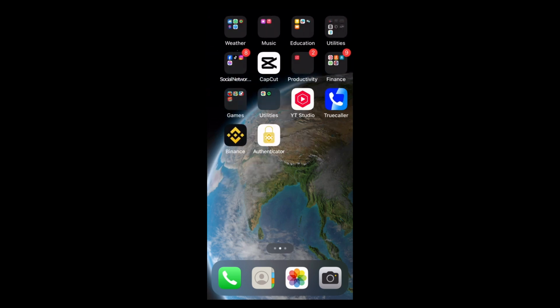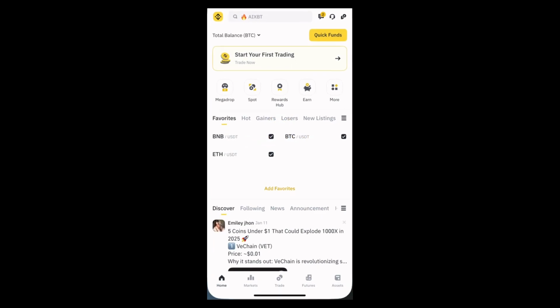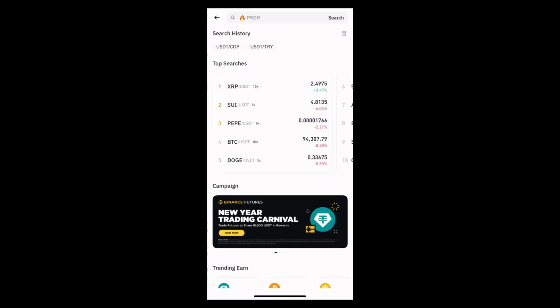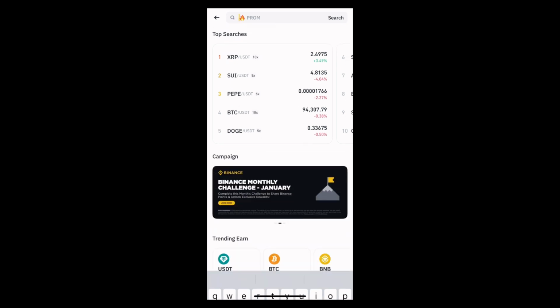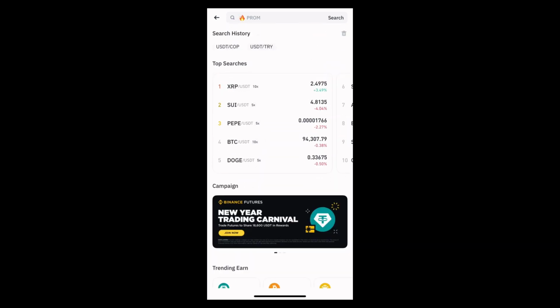First of all, find the Binance app on your home screen. Now open it. After opening the app, here you can find the search button right here. Now tap on it. After tapping on it, here you can find the top searches like this. And in the top search, you might find the Bitcoin as well.